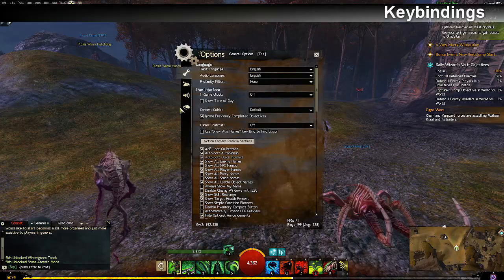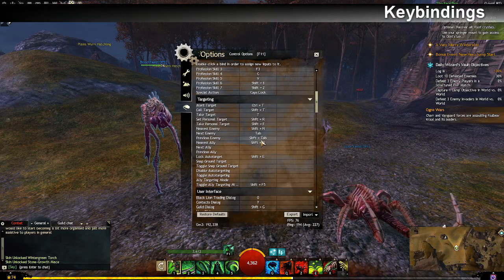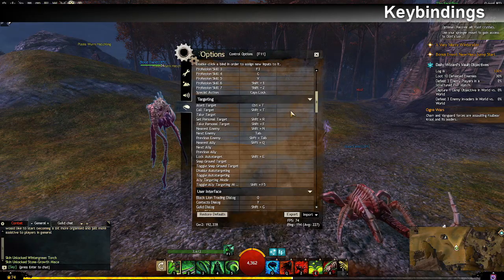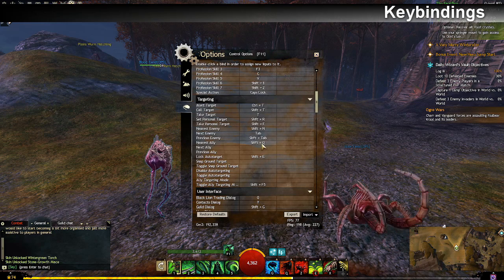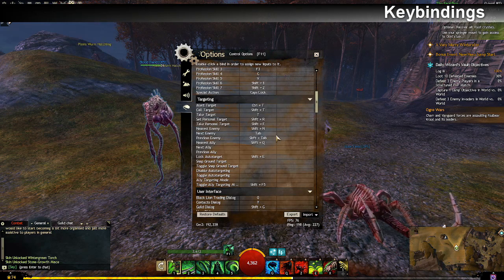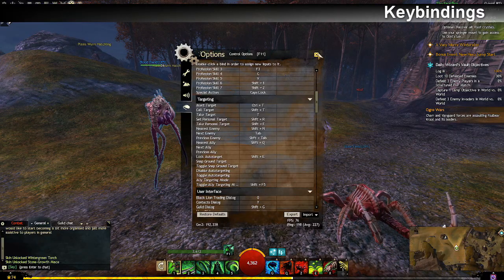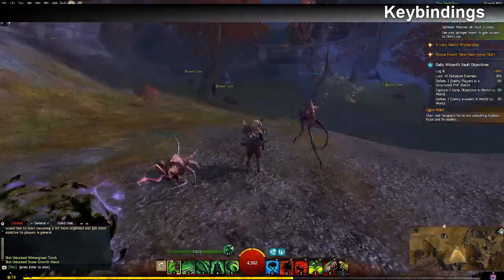Next, we're going to talk about targeting. Targeting is one that you're going to have to get used to, and depends a lot more on how much you play MMOs than anything else. But the 3 targeting buttons you will use the most and should be remapped immediately are next enemy, previous enemy, and nearest ally. The reason for this is quite simple. This is how you're going to target enemies.